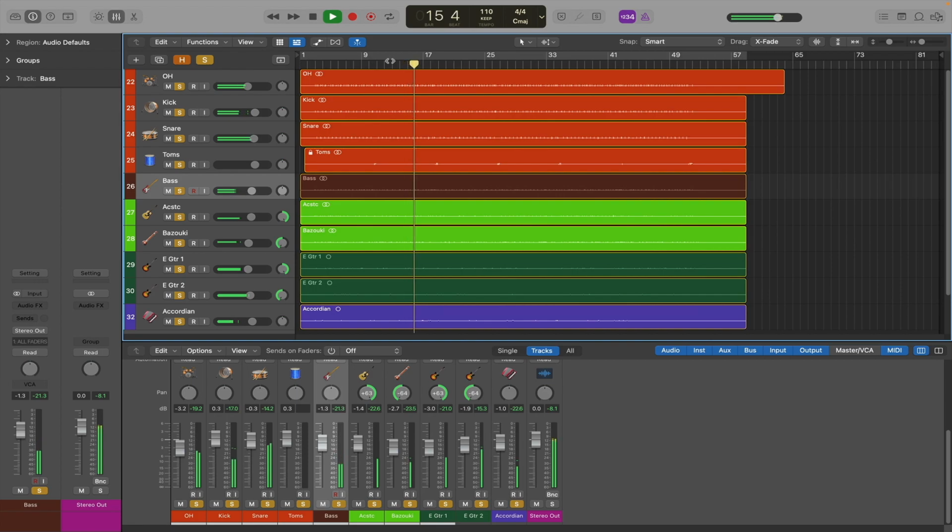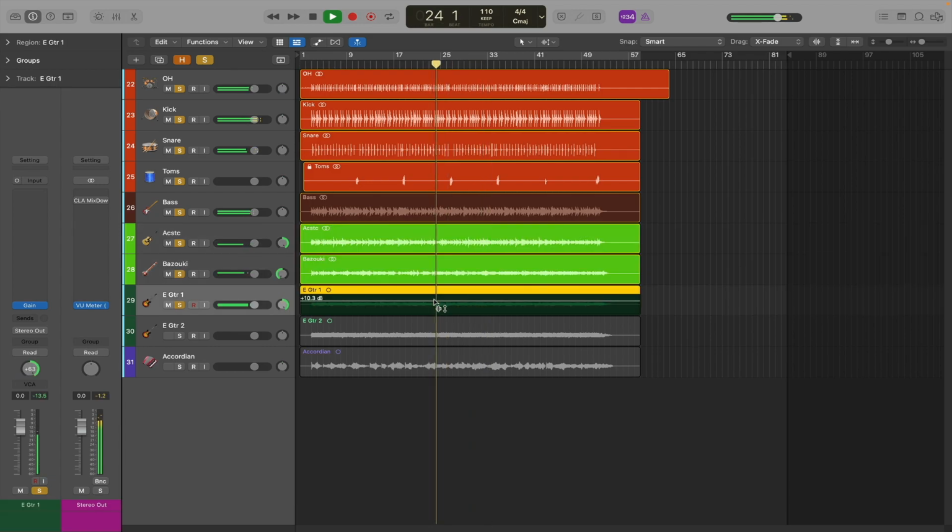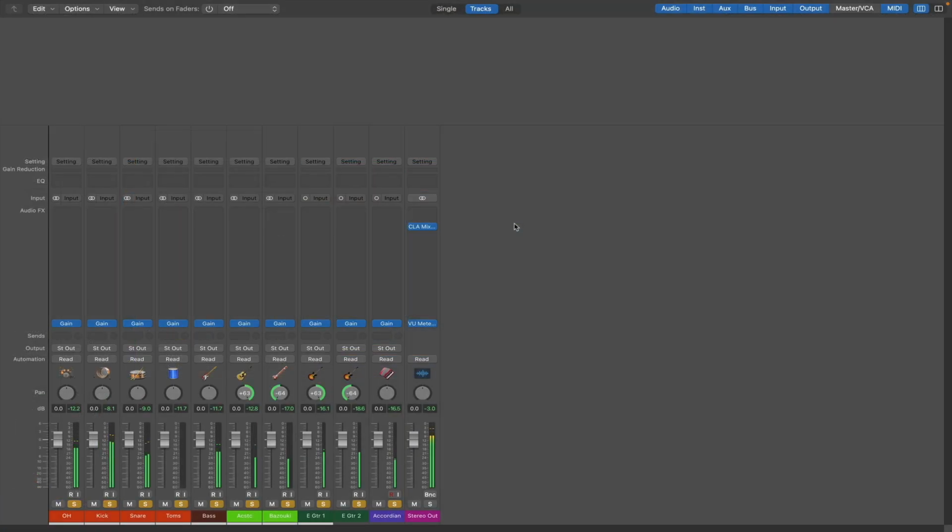In this video, we're going to cover how to set our audio regions at optimal levels, the way a lot of big-name mixers set them. And then I'm going to show you how to come up with quick static mixes in Logic Pro.